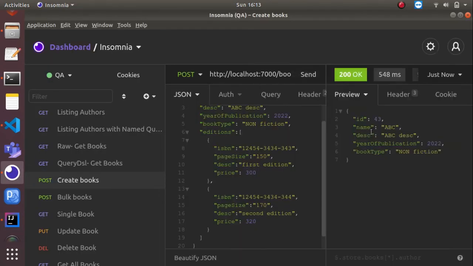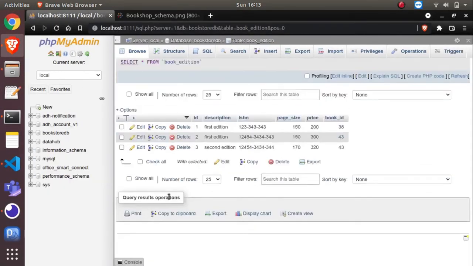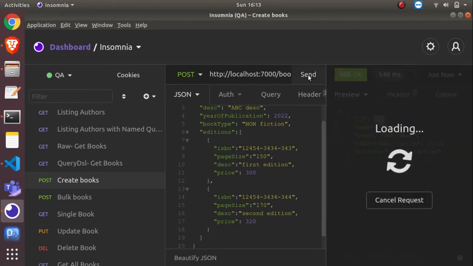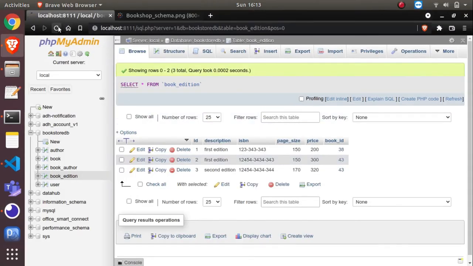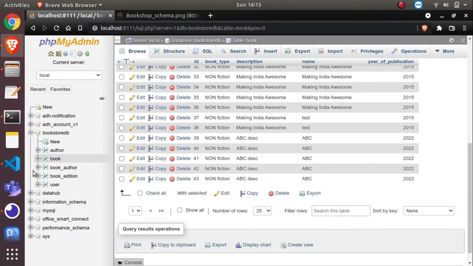Hit one more time. Okay, 43. Let's check this table, refresh. Yes, this time we can see 43. Okay, the two records got created. So whenever you hit this one, this will be populating also. So this is how we'll be going to do parent and child columns to be populated.